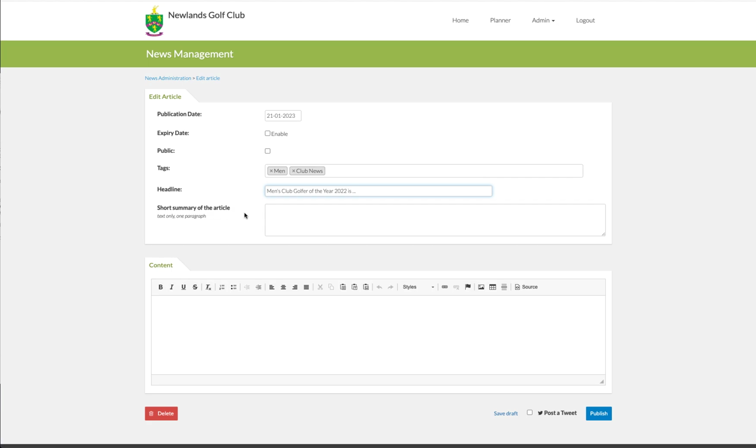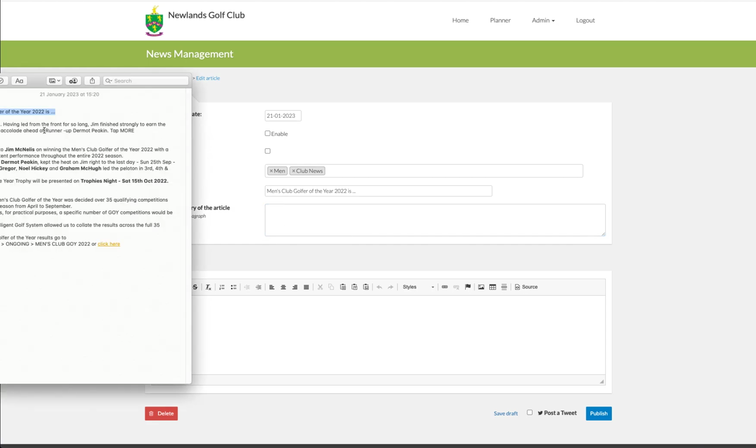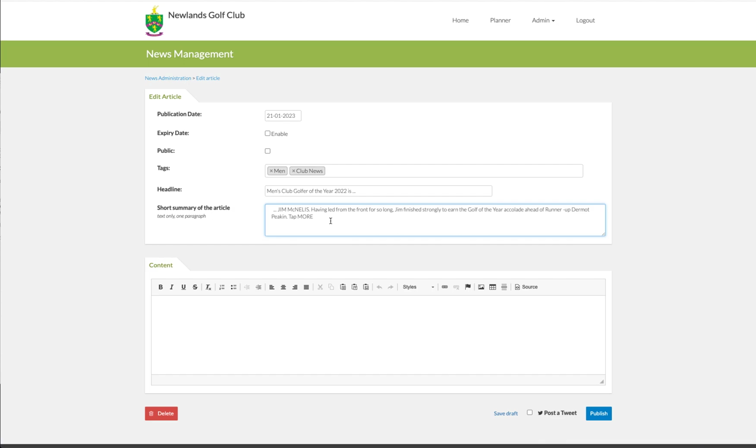The next thing you do is you put in a short summary of the article. This is text only, no embellishments to it, and it's one paragraph. You can simply type in the text here. And again, for speed, I have prepared some text, which we'll copy in. So there's the text that will now show as the summary of the article.